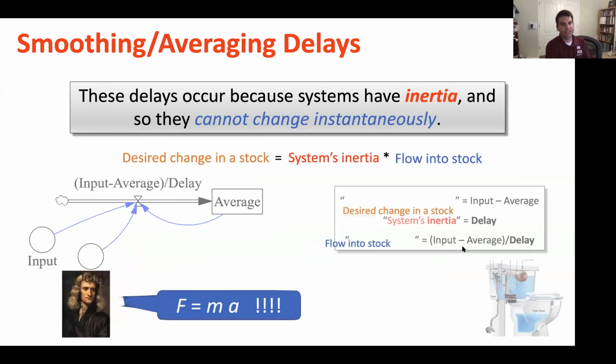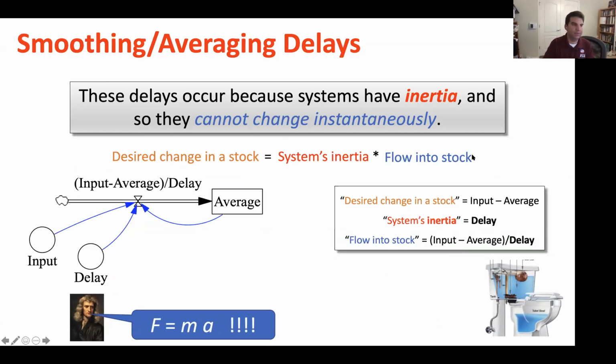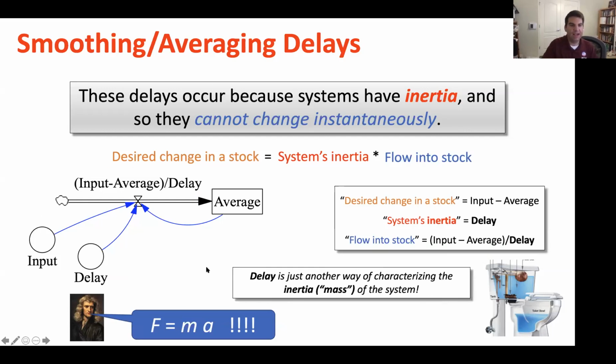All right. So if I want to summarize all of that, bringing this toilet model back, we have this basic element here, which is our smoothing delay. And we can capture that as the desired change in the stock that I've modeled up here, in this F equals MA model, as the input minus the average, the thing that is in the numerator of the flow. And then I model the inertia of the system as the thing in the denominator of the flow, the delay. And then the flow into the stock is that input minus average divided by the delay, which just instantiates this F equals MA here.